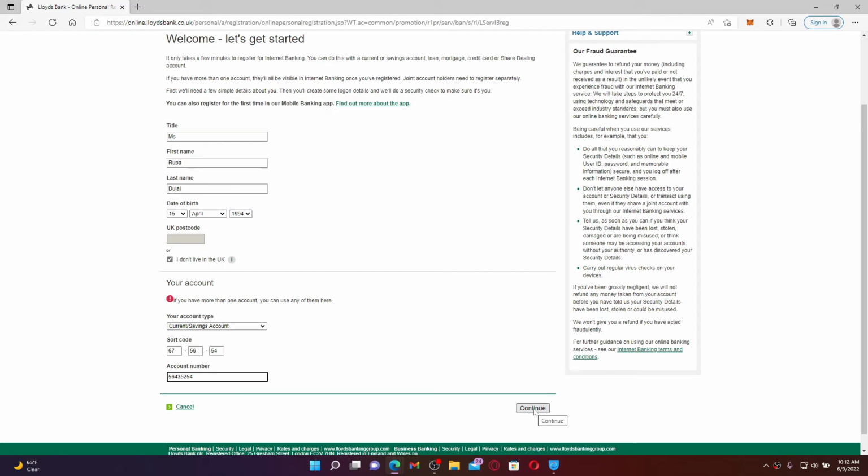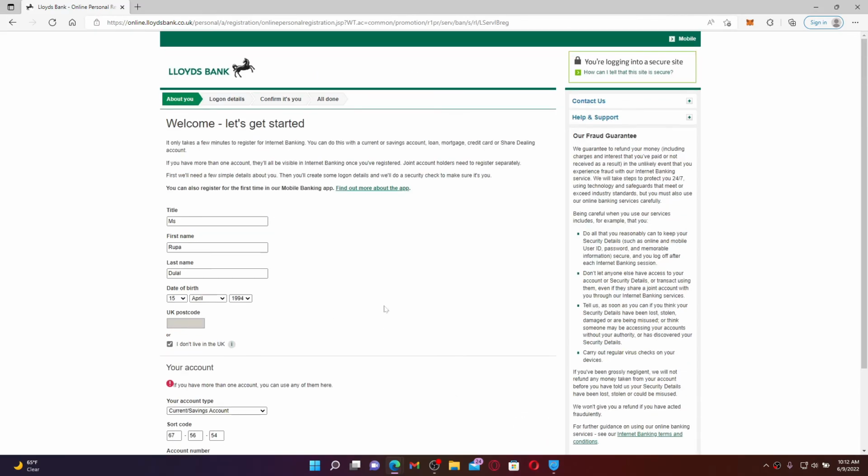Finally, click the continue button, and if your information is correct, you'll be guided on further details on how to sign up for your Lloyds online banking account. Simply follow the on-screen prompts and you'll be able to register for a new online banking account.